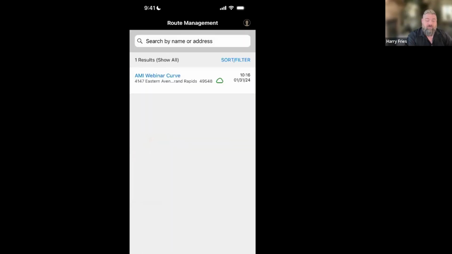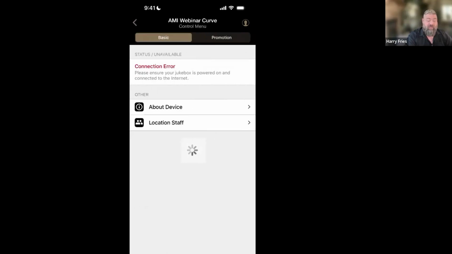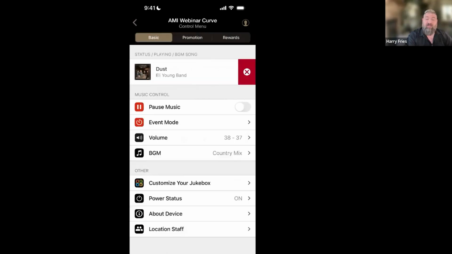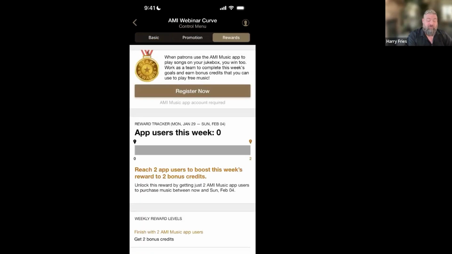The first thing I want you to notice is right here on this screen, all they can see is the name of their location and the green cloud to show them that the jukebox is connected. There is no revenue information on this page like there is for you. So let's go ahead and go in and take a look at what they have. It looks like because this is a venue manager with all of those different permissions, they have 3 tabs. They have the basic tab, the promotion tab, and the rewards tab.